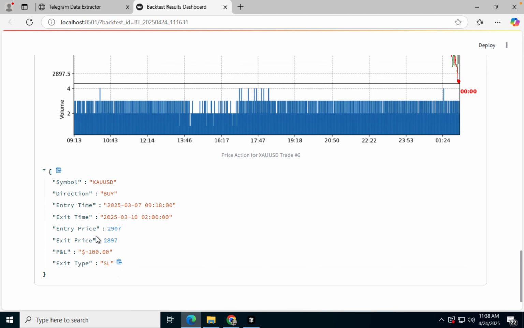You can copy this information, paste it somewhere if that's what you want to do. You can see entry time, like I said, exit time, entry price, exit price.